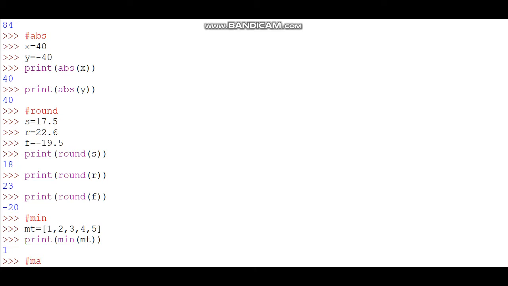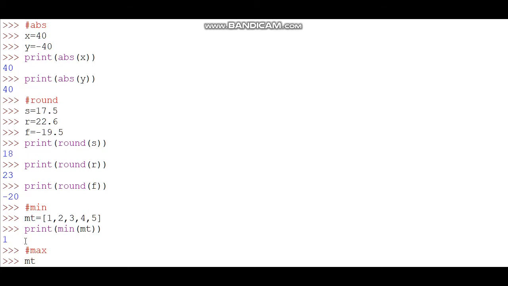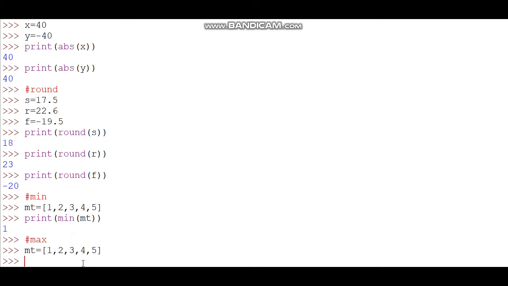Easy. Now let's move on to the next, that is the max function. The max function is the same thing as the minimum function, but here it will print out the maximum. I want to take the same kind of thing here, 1 2 3 4 5, so that you might better understand what the concept really is. So let me print out the max function of this list.